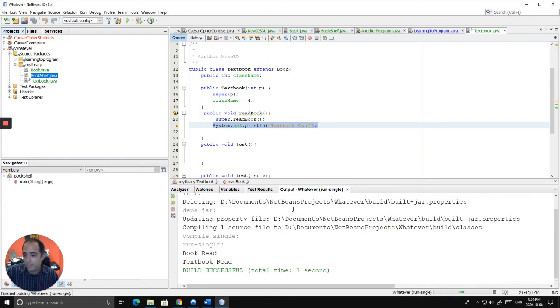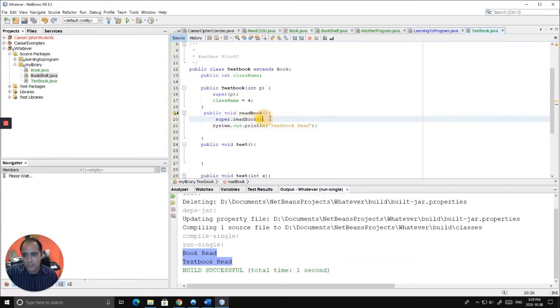We're going to wait. And you can see it is going to do both of those. So I have overridden the method in textbook, but by using this keyword, I have been able to also make use of the method from the other class.